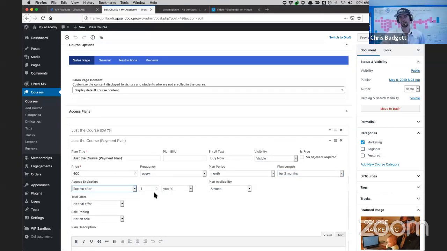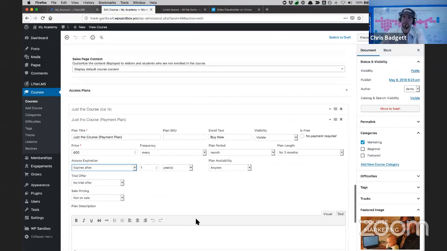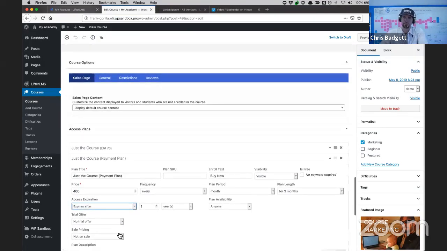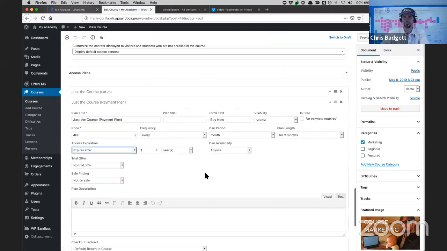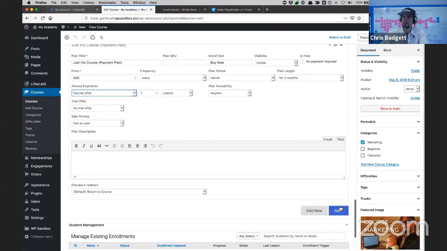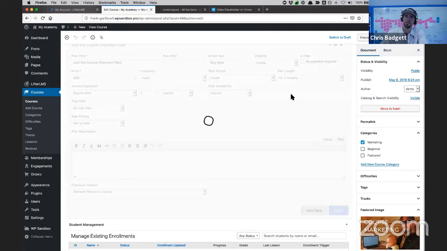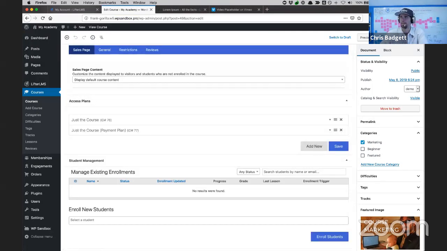Their access to the course expires after 1 year. And we're not going to do a trial offer, but we could do a $1 trial or a free trial for a week or something if we wanted to. I'm going to click save and update on that.